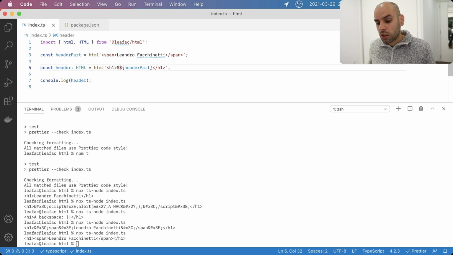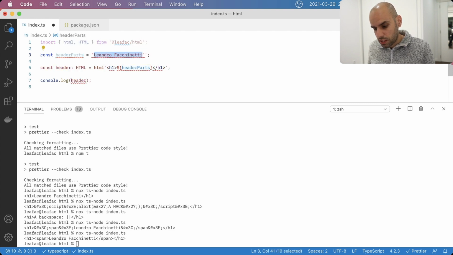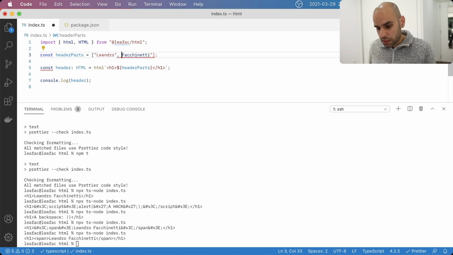Anyway, double $ sign gets you out of the escapes if you need that. Also, if you have a list, then suppose that you have not header part, but header parts, then you have a list. And in this case, it's not going to be HTML. It's just going to be a list of names. So something like this. And I'm going to put a space here.